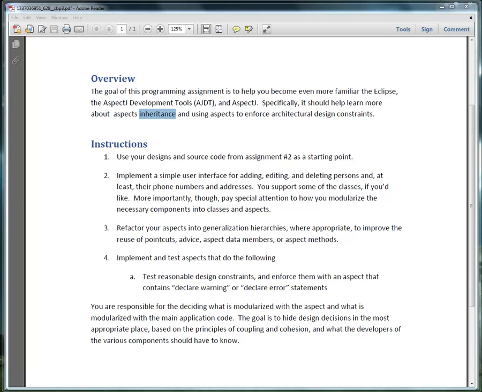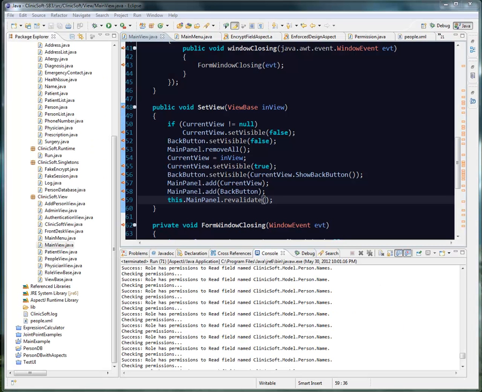We needed to create a declare warning and a declare error statement. I just picked one thing for declare warning and one thing for declare error. I'm going to go ahead and show those to you. One of the things I wanted to provide a warning on, because I was making this mistake myself, is that I had created a main view object that switches panels by setting the view, which takes in a view base, which is a JPanel. It's just a class that inherits JPanel.